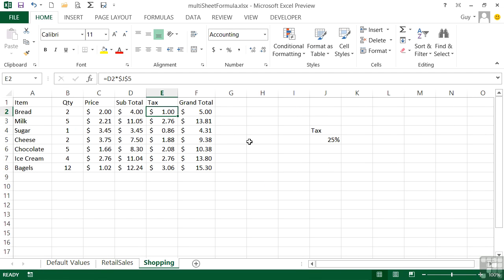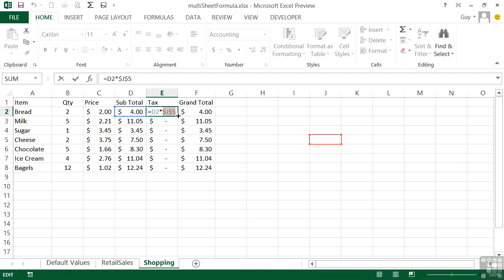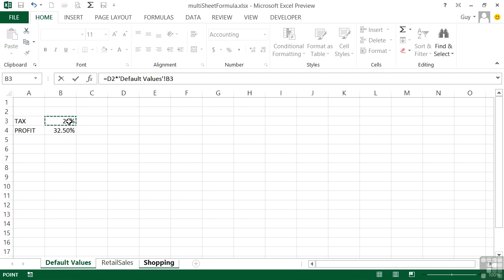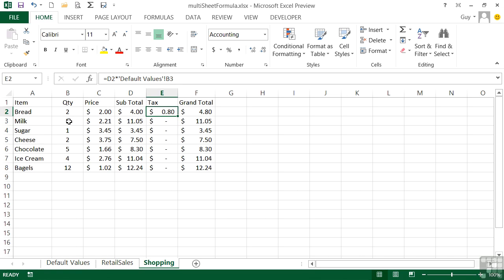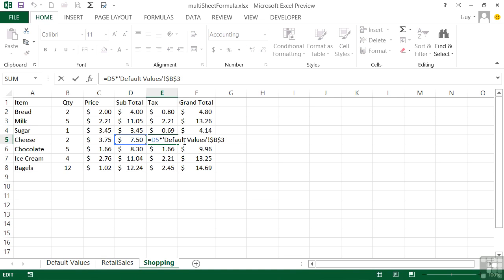And we can do the same for the shopping. So we remove the tax from here. Everything goes to 0. I alter the first formula by removing the reference to J5. So I've still got D2 multiplied by default values, tax cell, return. Just like with the profit margin, I need to fix that B3 before I replicate. So I add my dollars in, and then I replicate the formula, and we see now it calculates using the tax value from B3 on the default value sheet.